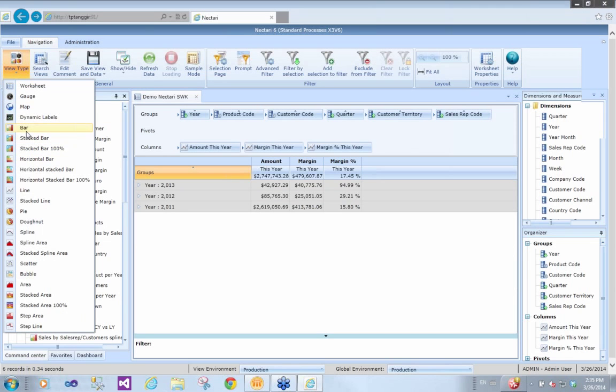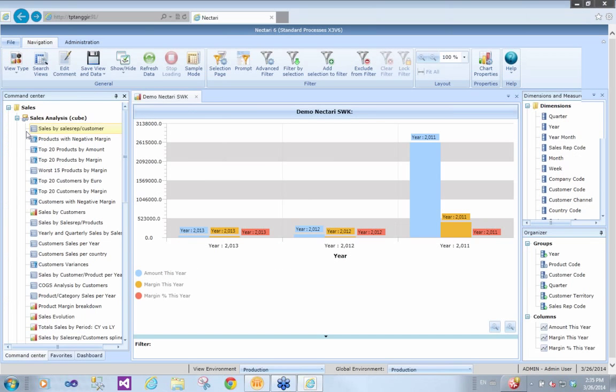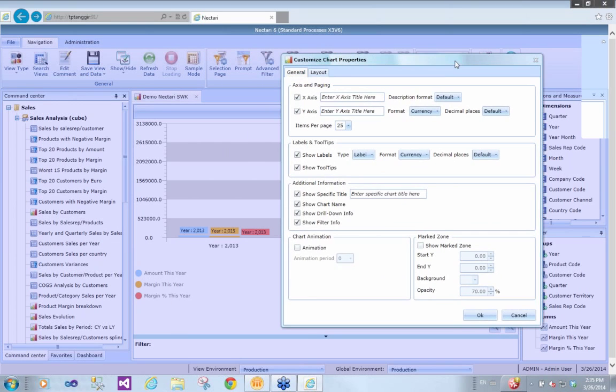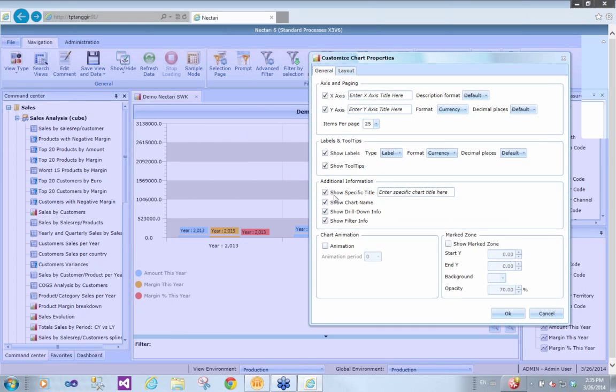Then I don't want my margin percentage here. Let's just remove it. So I will remove that column. And I have the same drill down. So if I select a year, I'll see my top 3 products. If I select a product, I'll see my top 5 customers, etc., etc.